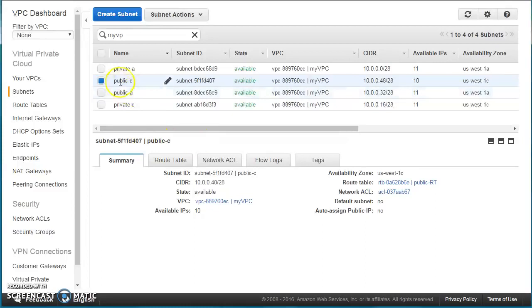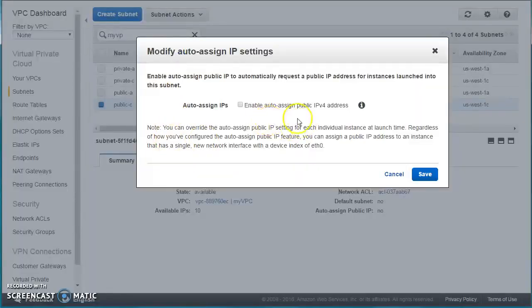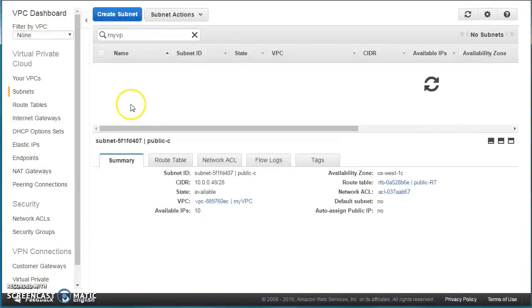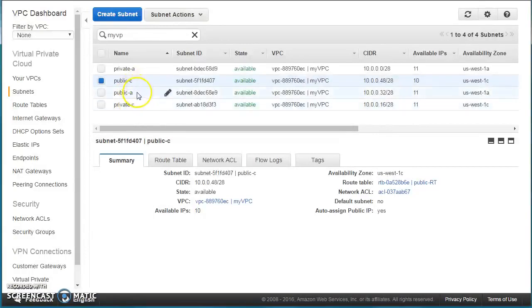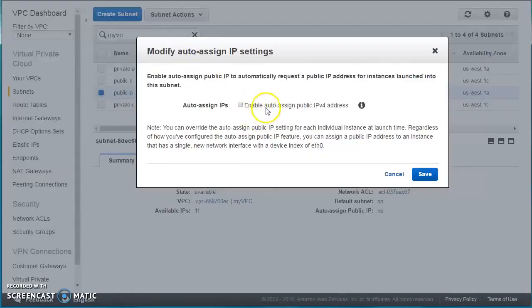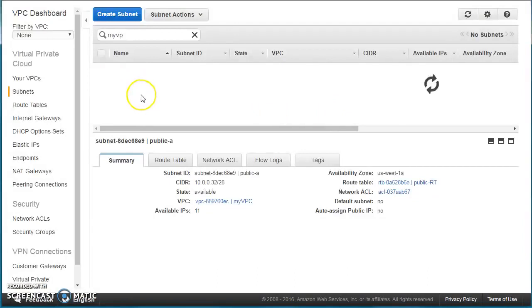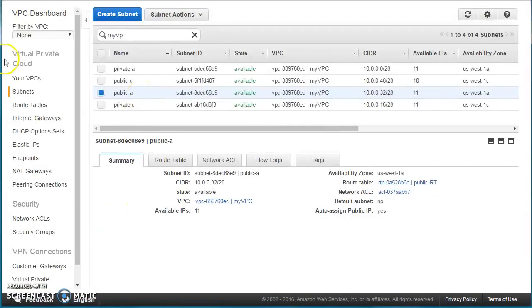A few quick settings here. For the public subnets, we will change one property, which is modify auto assign public IP. We'll make it true, which means this property will apply when you are launching instances in this particular subnet. We want that when instances are being launched in the public subnet, they should get a public IP. That's why we are making this property true.